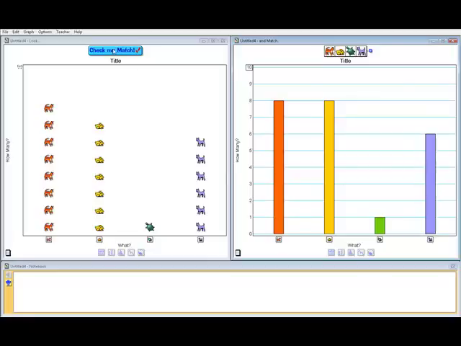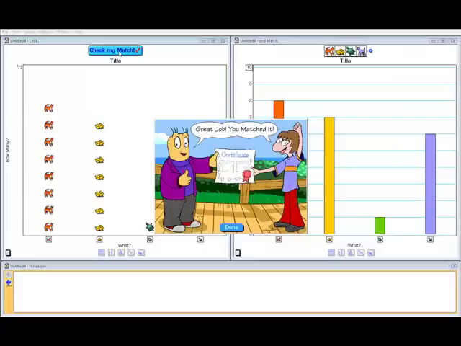Now I'm going to click Check My Match. As you can see, the computer is telling me I made a mistake. I can easily fix this by dragging the bar to the proper amount and clicking Check My Match once again. I have properly matched the two graphs.